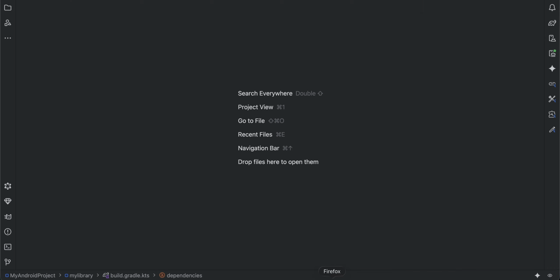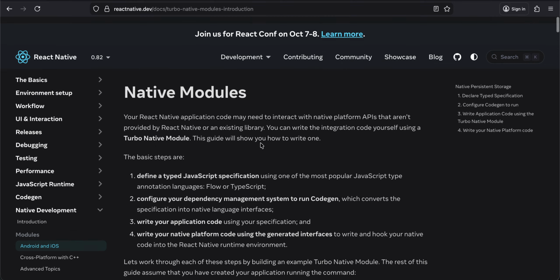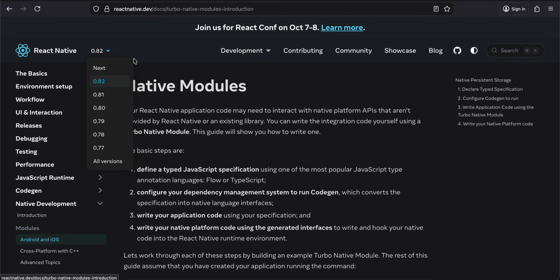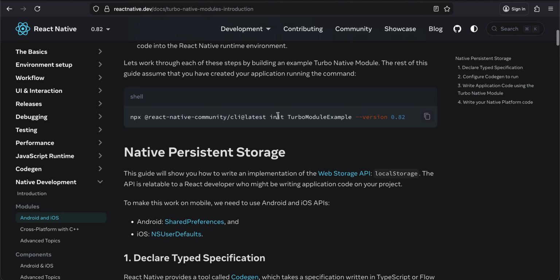So first, as usual, you just have to create a project. I'm using React Native 82, which is the latest at the time of me recording this video. Here you can see I'm creating a project by running this particular command. Instead of turbo module example, you can write your own project name, and you don't need to specify the version like they did over here. Whatever is the latest version, it will pick that. So don't specify the version. Just create a project like this.